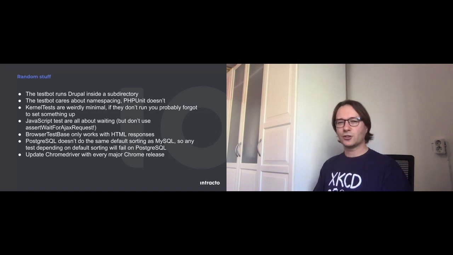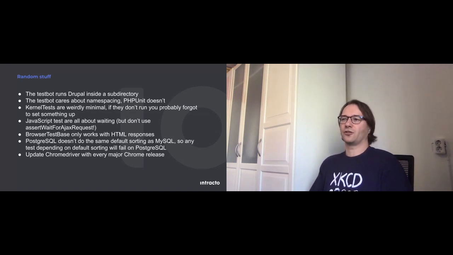The next thing is mostly for people working on views. That be me. But it's also to illustrate a point about databases. Drupal core has, out of the box, support for 3 different databases. But they don't always work exactly the same. So Postgres doesn't do the same default sorting as MySQL. So if you have a test depending on default sorting, it probably fails on Postgres.